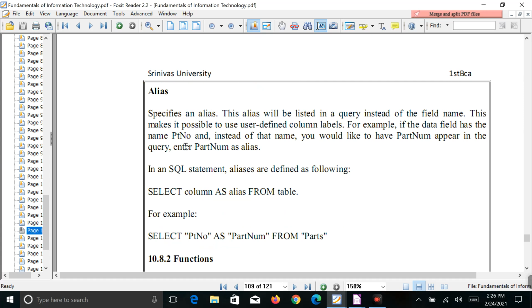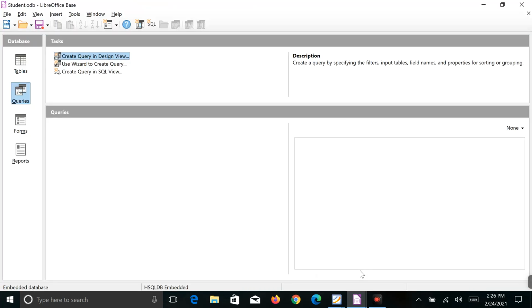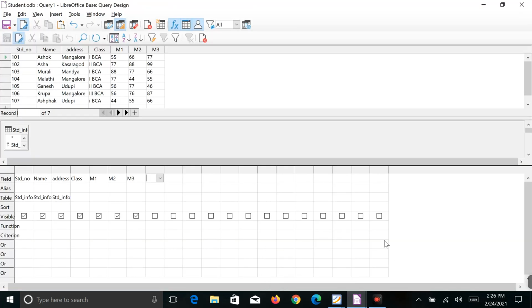Now coming to alias. Sometimes I would like to mention an alias. For example, in the same table, I want to calculate the total. So here I will calculate the total. But the total is not there. How do I calculate it? M1 plus M2 plus M3 is the total.